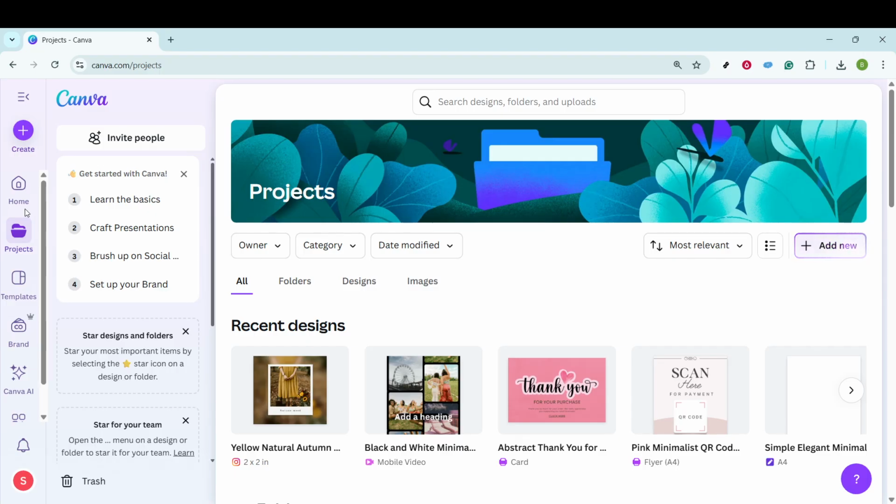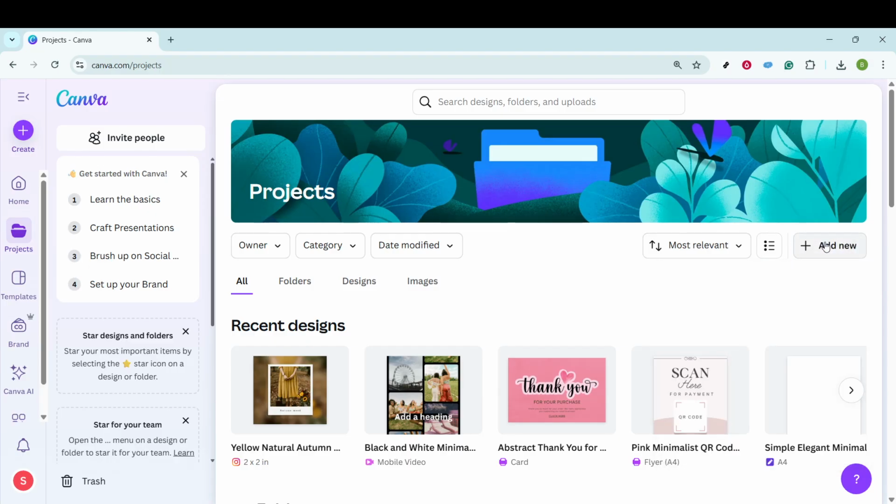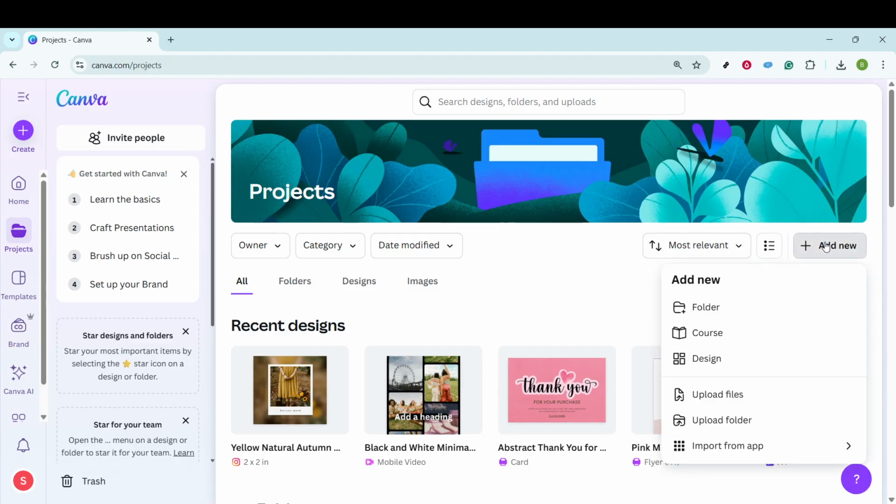space. Once you're in the Projects section, your next move is to click on the Add New button. This button is versatile. It allows you to create new designs, upload content, or, as we're doing today, set up a new folder. Organizing your projects into folders is incredibly beneficial, especially if you're juggling multiple or extensive projects with your team. After clicking Add New, you'll be presented with several options. For today's task, you'll want to select Folder.